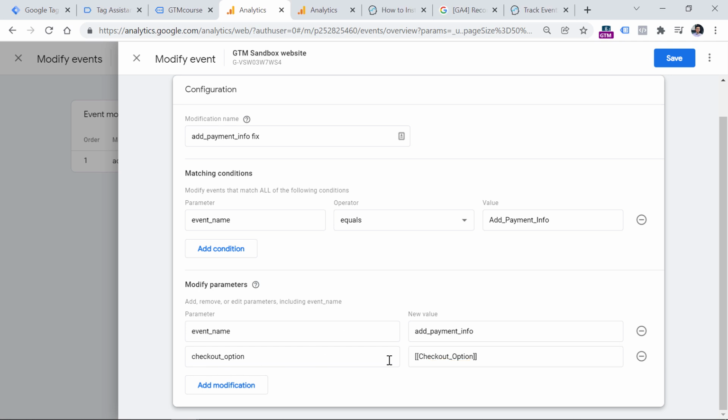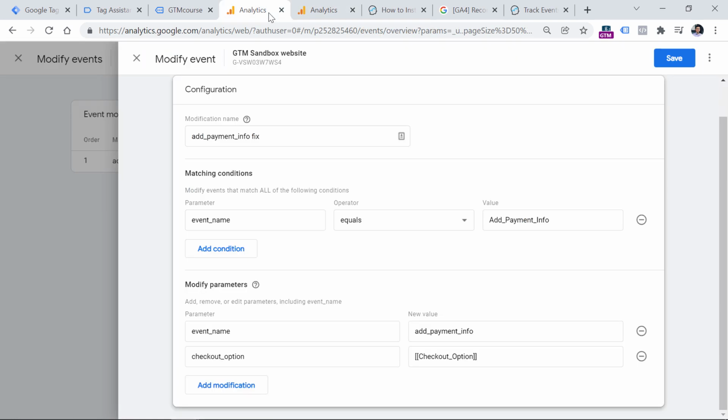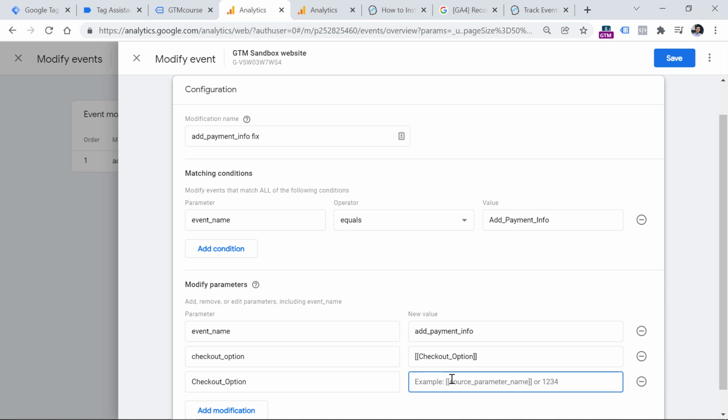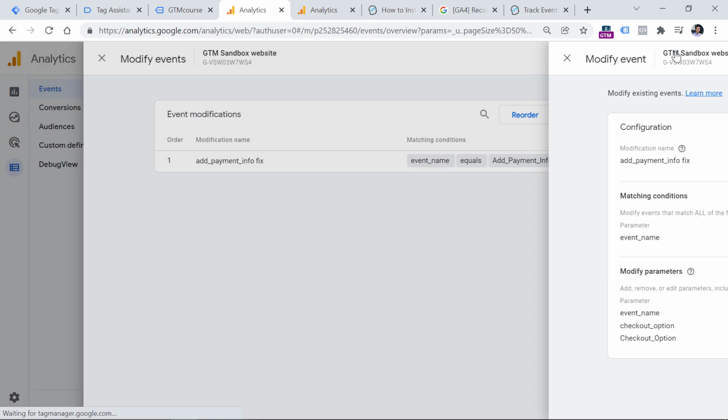So after we create this new parameter, we have to remove our existing incorrect parameter, which is this one. And that can be done just by entering the parameter name in this field without any additional symbols, and we should leave this field empty. So it means that this will be removed. Let's save and let's see if this worked.